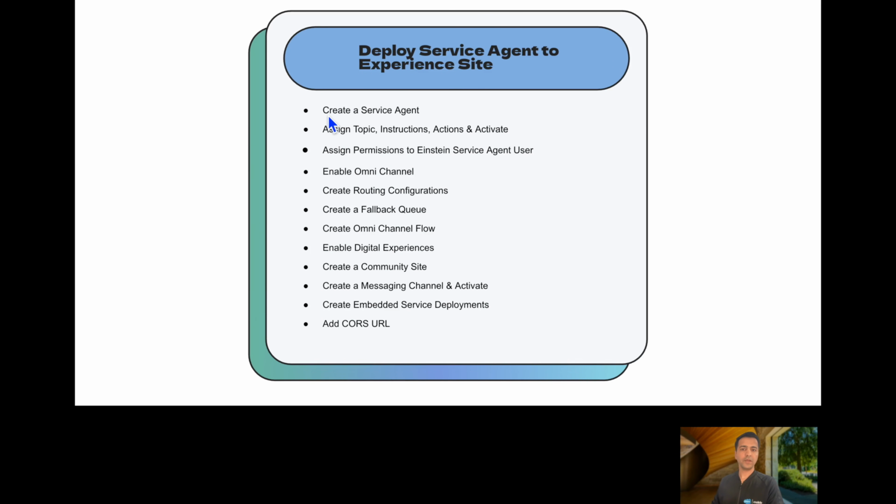So first, we need to create a service agent. Then we need to assign the topics, instructions, actions, and then we need to make sure that the agent is active. Then we also need to make sure that the agent has all the respective permissions, either new custom object permissions, or if we are using any custom actions with Apex, we need to provide the Apex class access to the user.